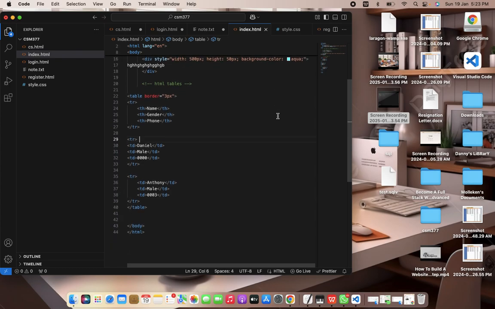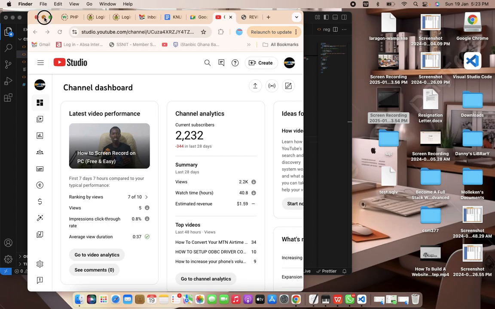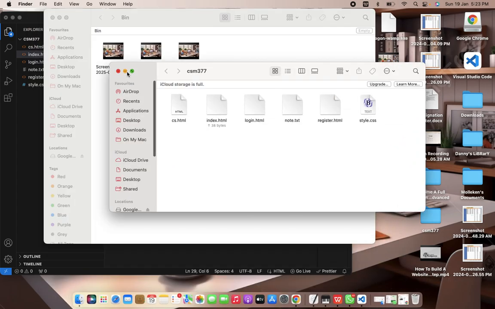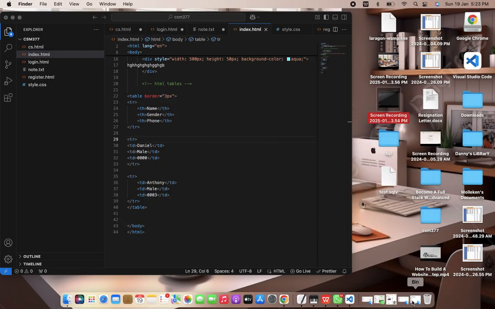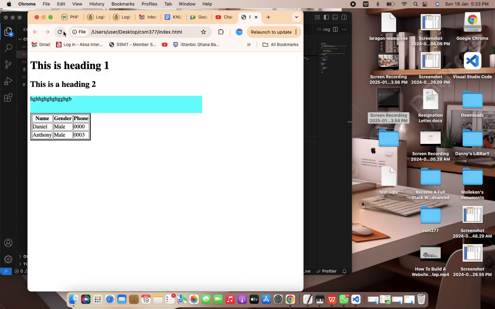Looking at tables, and then we did the border and all those things. So in our next video, we will be looking at forms. But let me open the, what was the name? Let me open it up so you will appreciate whatever we do in the browser. This is where we stopped in the previous video, so we will just continue.